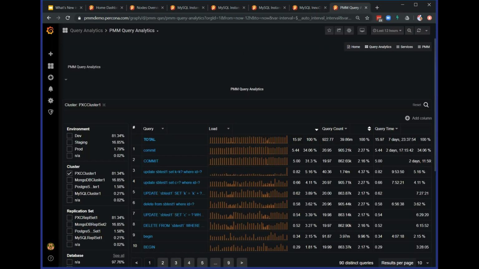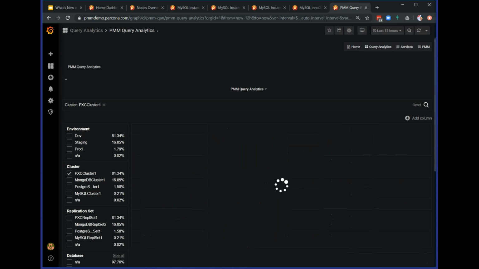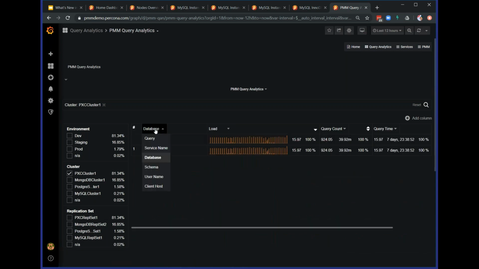Okay, switching over to the query analytics. I had mentioned earlier the concept of the filters that we've added on the left-hand side. We've also got the concept of sorting by different objects here. So I'm going to choose to look at which database is the busiest in my environment. Oh, sorry, schema. Database is a PostgreSQL concept.